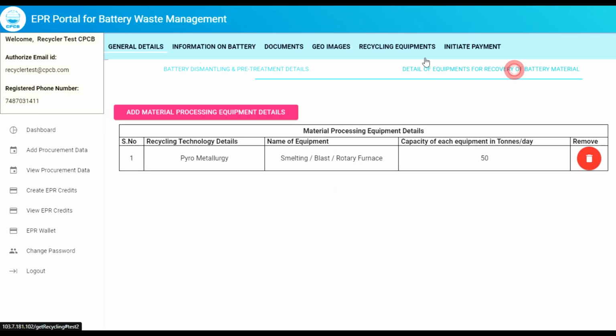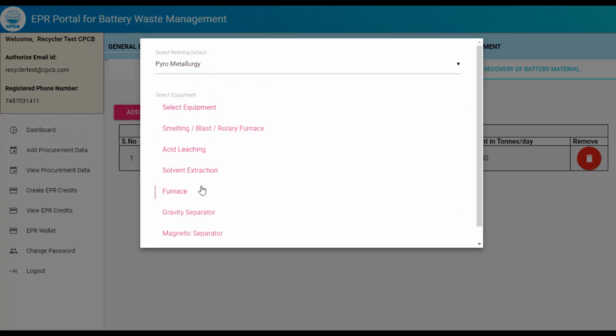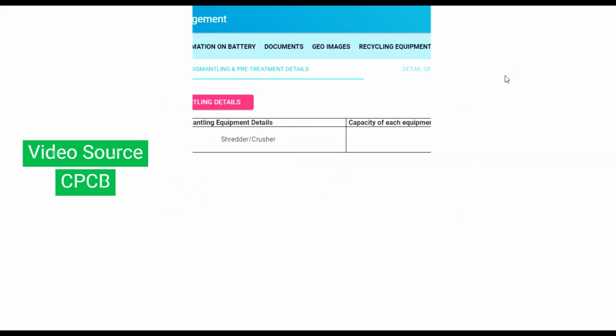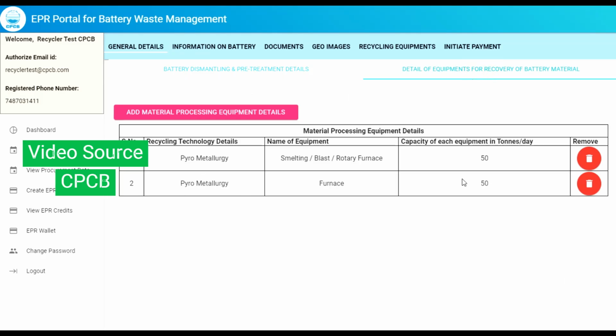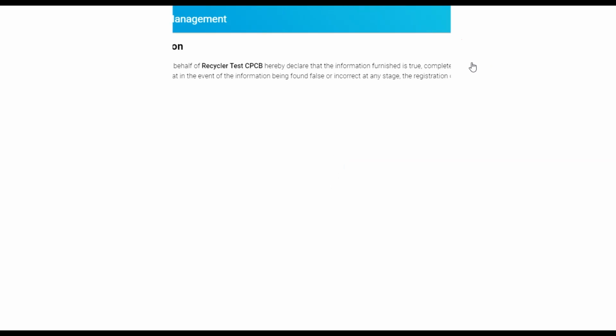So these are the details of the equipment you have provided. If you want to add multiple equipments, you can add them, no issues. You can create multiple rows like this. The last thing is you will initiate the payment.